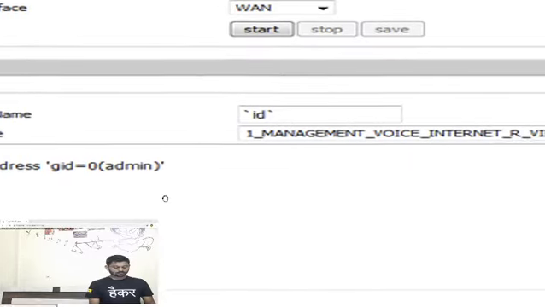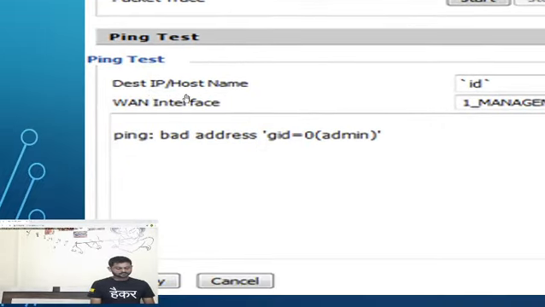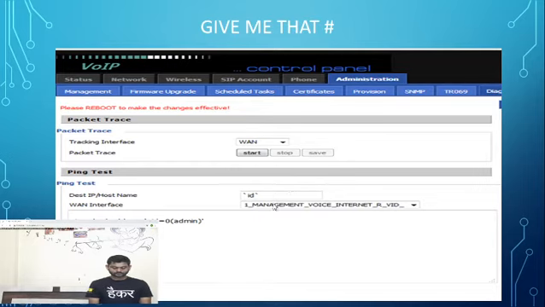I found this vulnerability by reverse engineering this binary. What I did is, in the destination IP field, I just entered the id command, and you know what? It gives me root access. So from the web UI itself, you have code execution on the system.